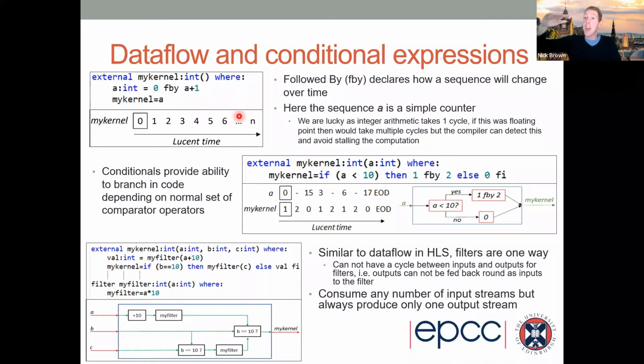But crucially, we're very abstract here. And the reason that's important is for an integer, it's nice and easy. It runs on the Alveos in a cycle. But if this was floating point, well, this addition will take 7 or 8 cycles.